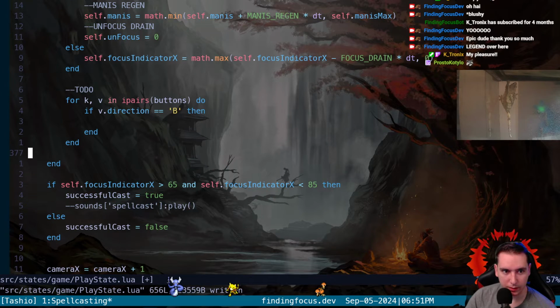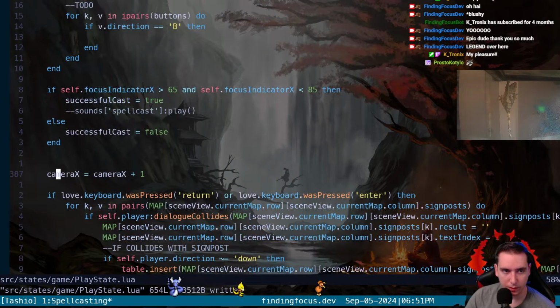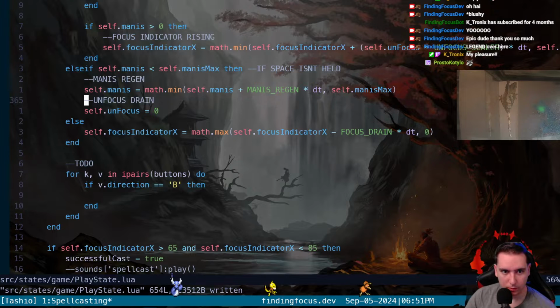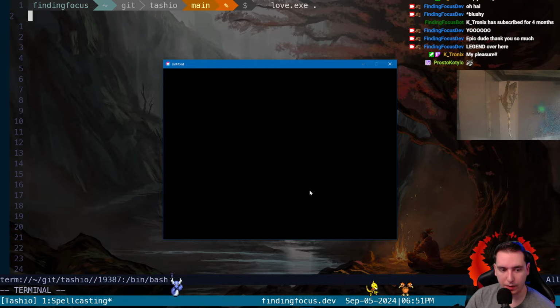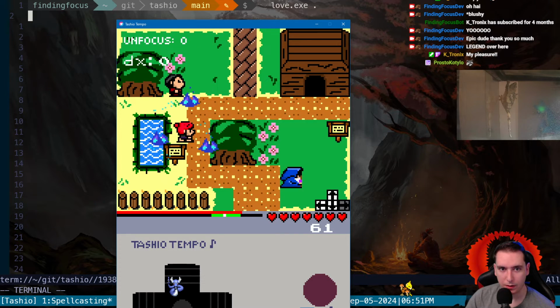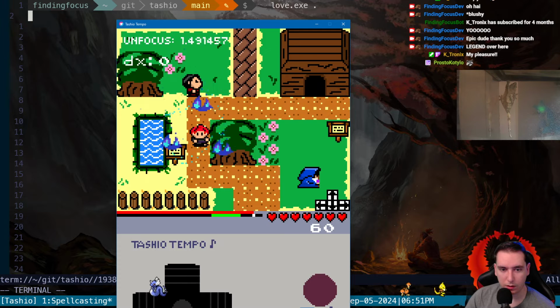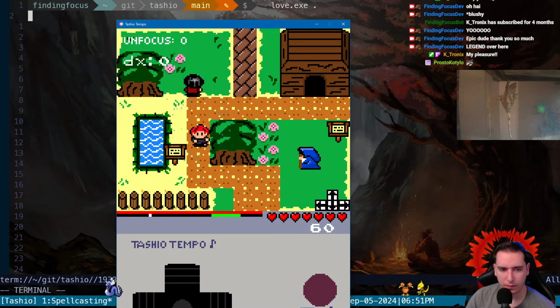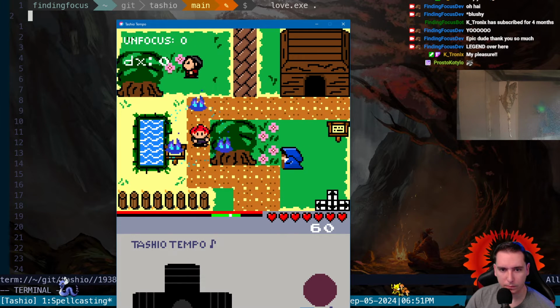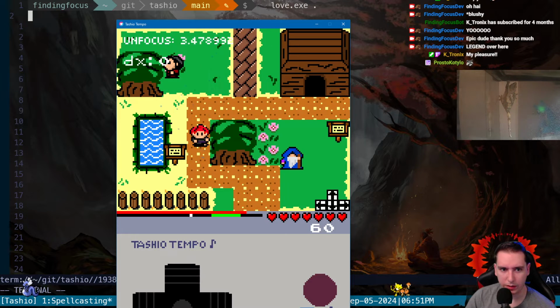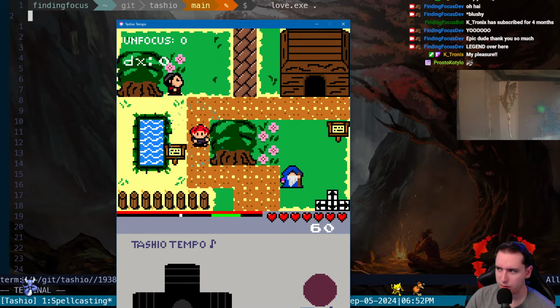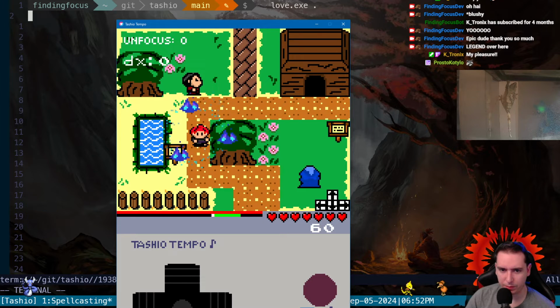So we'll have to get rid of this. Okay. Yeah, we have not done that yet. The buttons yet. That'll be right up next. This is weird. It looks like it works for the most part, except the focus indicator drain doesn't happen right away.